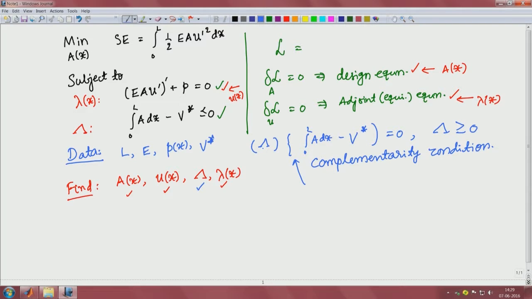When lambda is 0, we say the constraint is not active. When the volume expression is 0, the constraint is active, because the volume constraint is satisfied. Then lambda can be 0, or when it is not 0, it should be greater than 0. These are the steps.